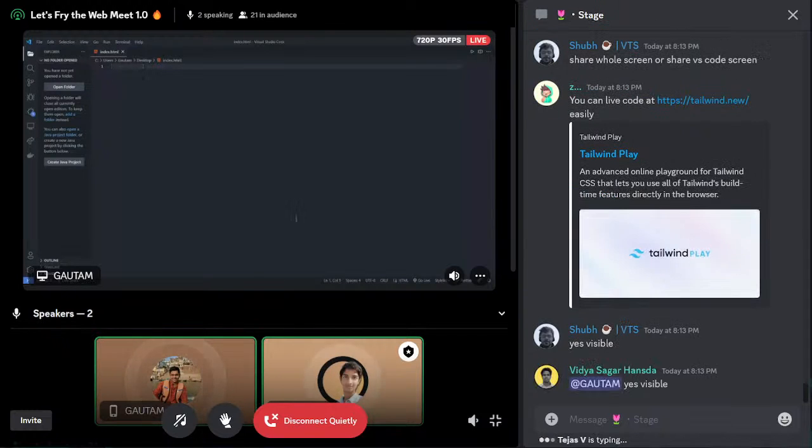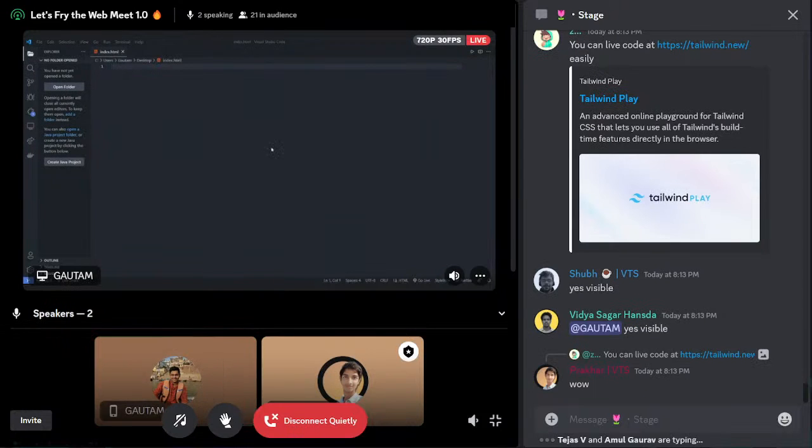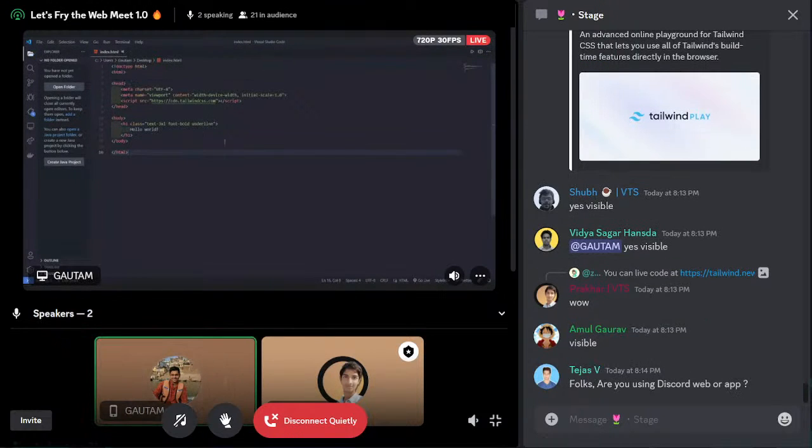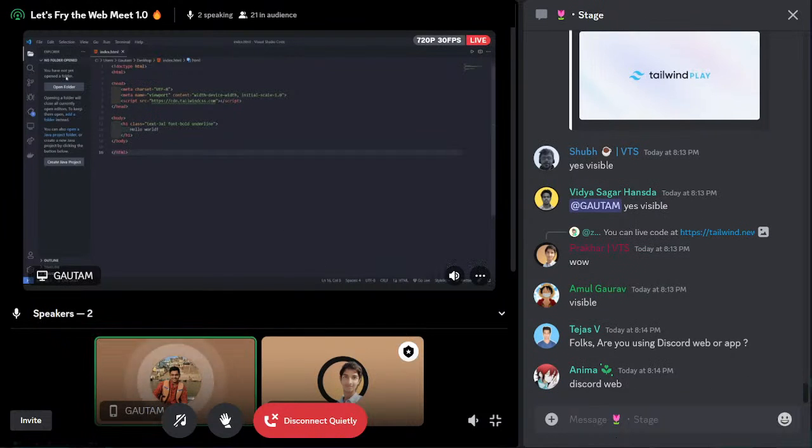Once you have started VS Code, you don't have to do anything. You just have to copy the CDN link or index HTML file which the Tailwind website gives you. You can directly paste it in the file and it's ready. You can host the server, like go live. So it's not really working. Let me check.